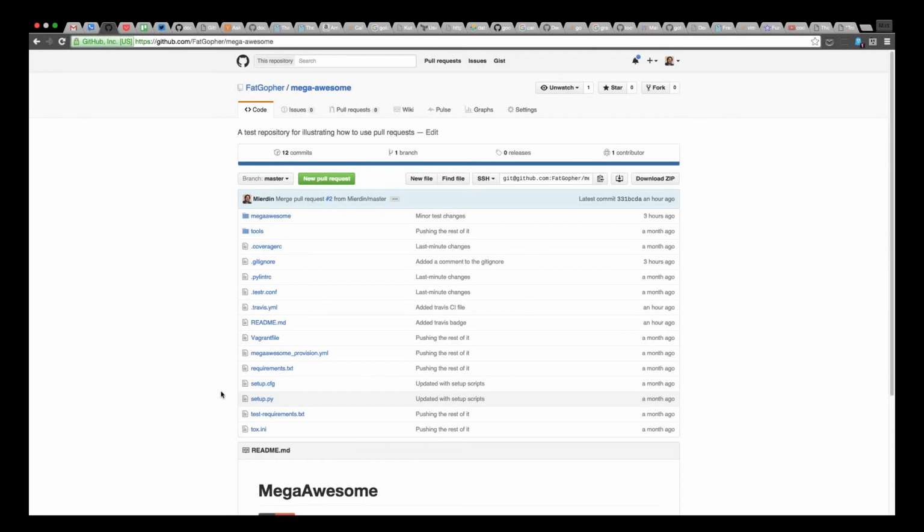So if I could reduce pull requests down to a really simple definition, let's just say you have this project. We're going to call this project Fat Gopher / MegaAwesome. Fat Gopher being the organization that owns this project, MegaAwesome being the project name. A pull request is basically a way of saying, hey, MegaAwesome, I have something that I think you'll like. Please consider pulling it into your repository.